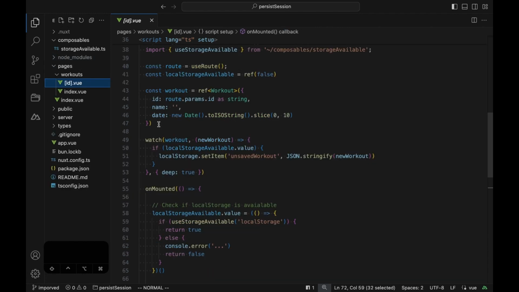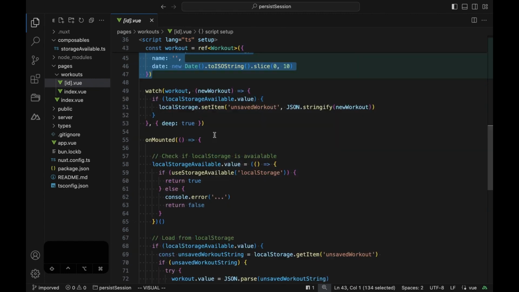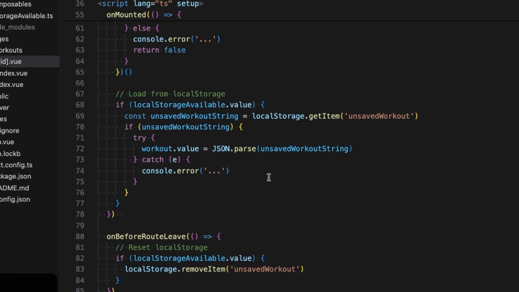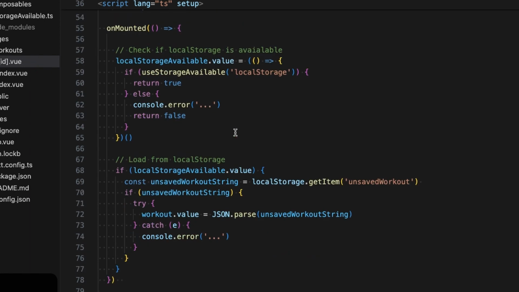And instead of saving each property of the workout separately, I'm saving the whole workout as one object. So now we can set, get, and remove one object instead of 3. But in this case, we will use JSON.stringify when we are setting an item and JSON.parse when we are getting an item.